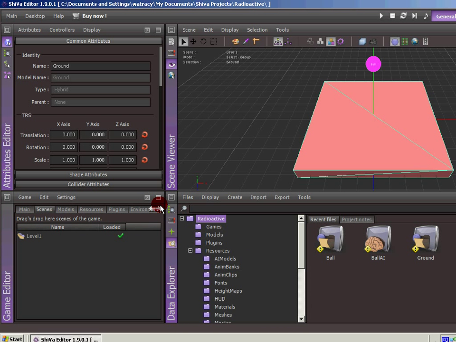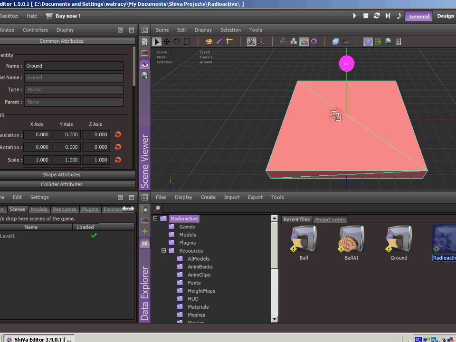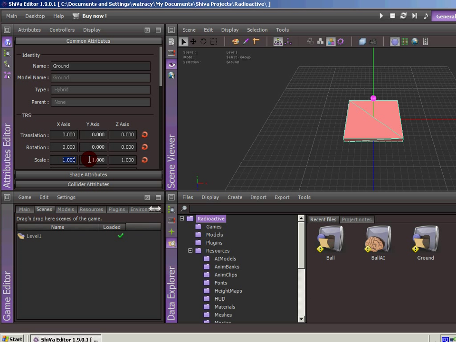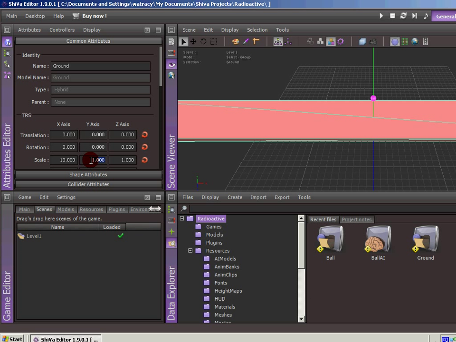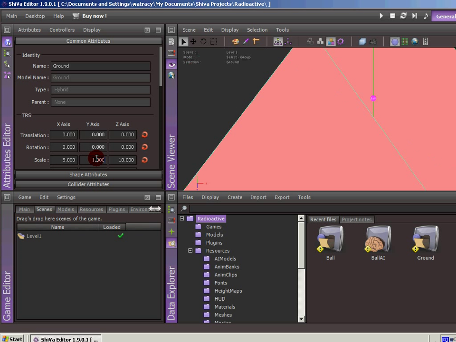Alright, so first thing I want to do is, since we're going to make this a little more interesting, let's go ahead and I'm going to hold my Alt key down and hold down the right click and pan up so that it zooms out. And then I'm going to select the platform that we have here, and scale it up so we get something that's a little bit bigger. You know what? Let's not go with something that's that big. Let's go up maybe 5 times in each direction.